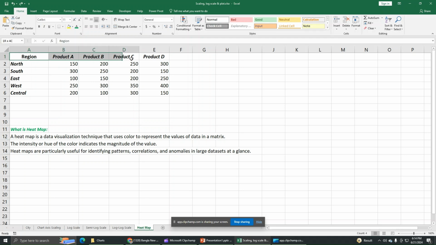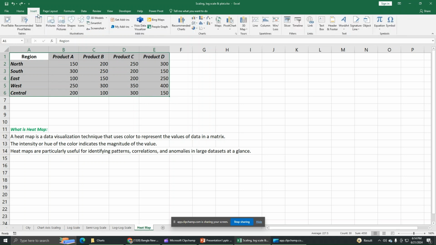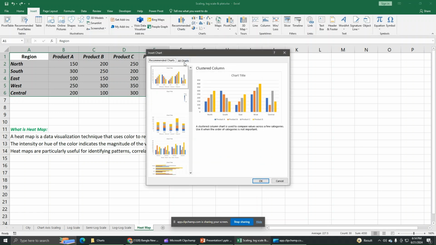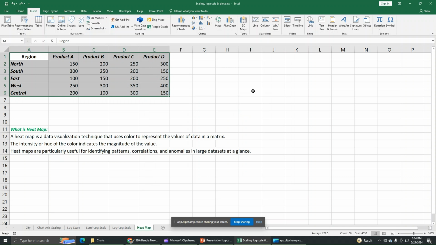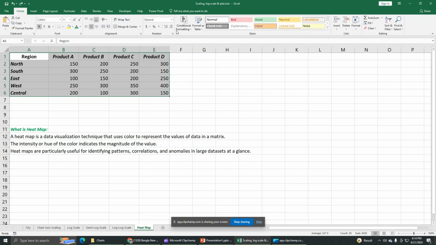So let's take this sample dataset to apply heat map. We know that if we go to the Insert menu, you will see lots of charts here. Okay, if I go to Recommended Charts and go to All Charts, then you will never find heat map here. You will find map but not heat map. Okay, we can do the work of heat map through conditional formatting.